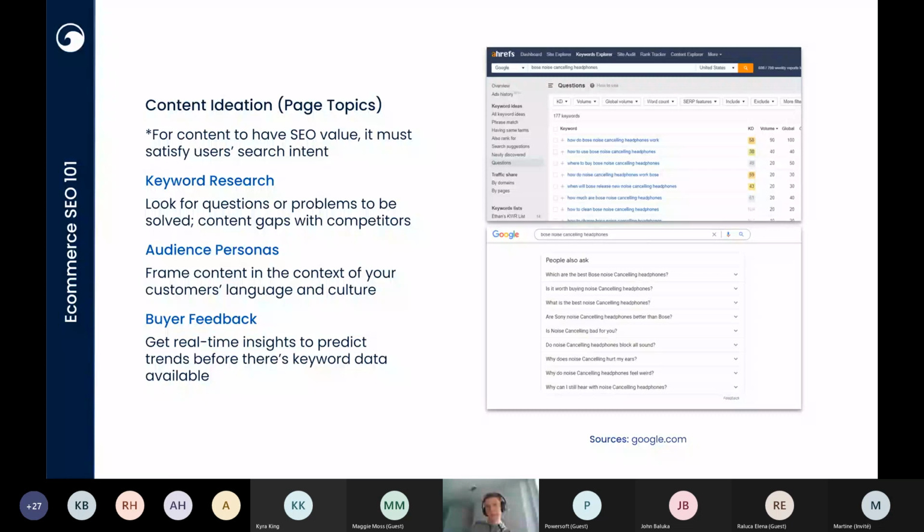You can also use audience personas to frame your content in the right kind of context, the language and culture of your audience. So the way I think of it is, keyword research gives us the question to ask, and then the audience persona gives us the voice and tone of how we should be answering that question. We can also use feedback from buyers or from salespeople.